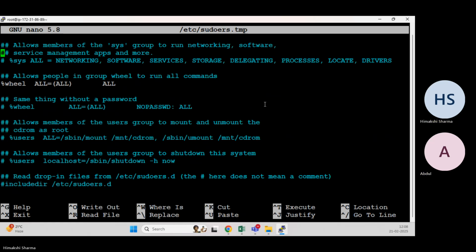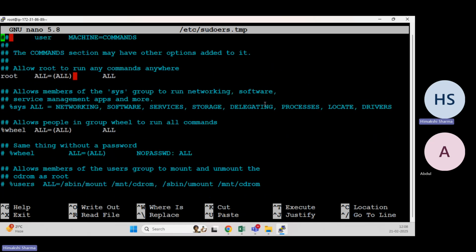Not able to find it. Let me see. Okay, fine. So basically here we have this entry that allows root to run any commands anywhere. What we have to do is add one entry into this particular file for any user which is being created here. That user we need to add here.